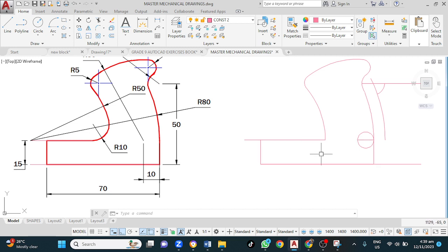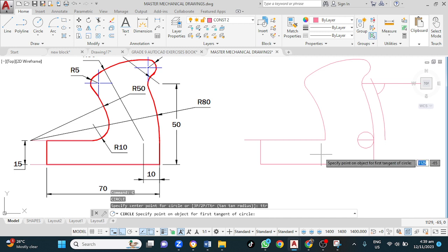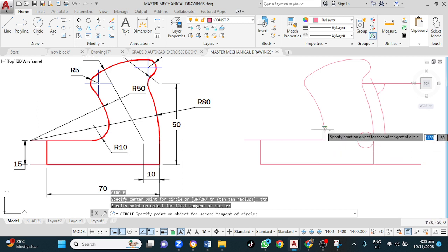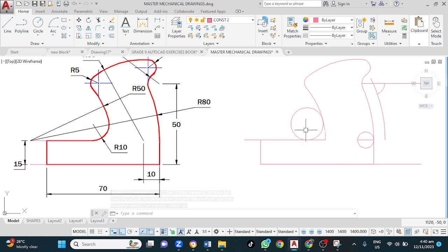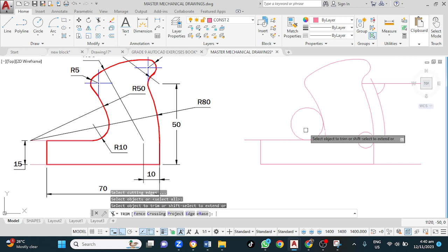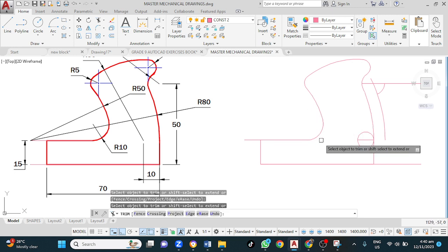Alright, let me go again. Let me use circle. C, enter. Tan radius, enter. Click this, click that. Enter a fillet radius of 10, 1, 0, enter. Alright, that works. Now clean this up. TR for trim, enter, enter. Touch this here, touch there, and that is now done.